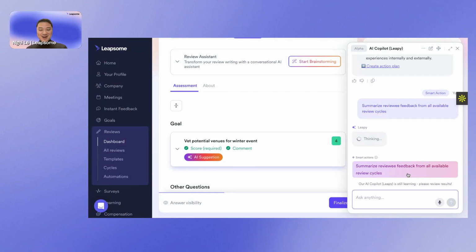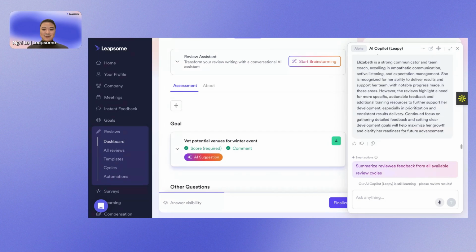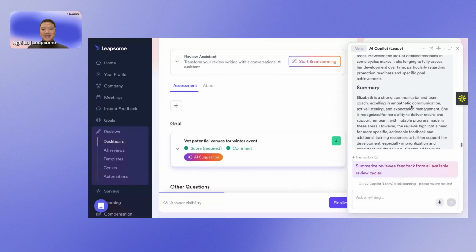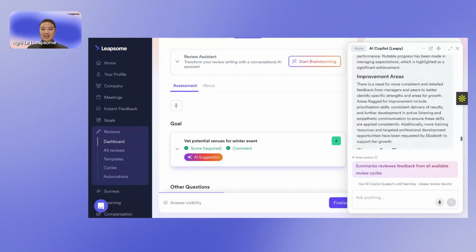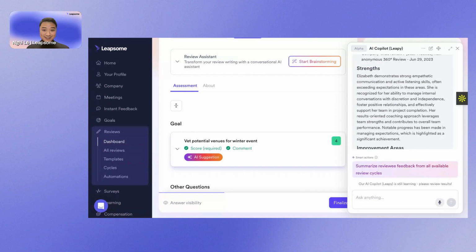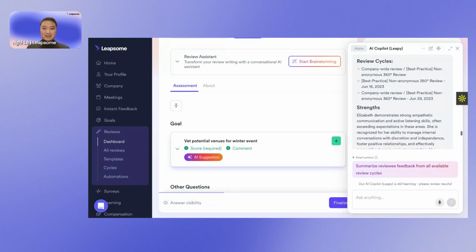I think you see where I'm getting at. You can ask AI to also summarize the feedback that we've been receiving for Elizabeth coming from different perspectives. And just like what we've seen in the survey module, helping us understand and digest data is one thing that Leapsome does really well.